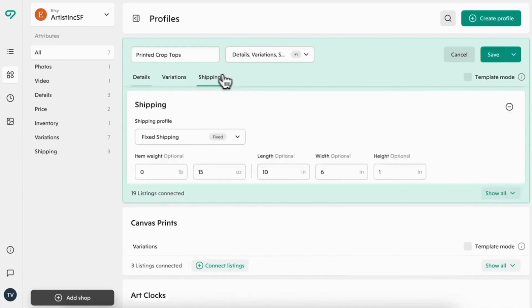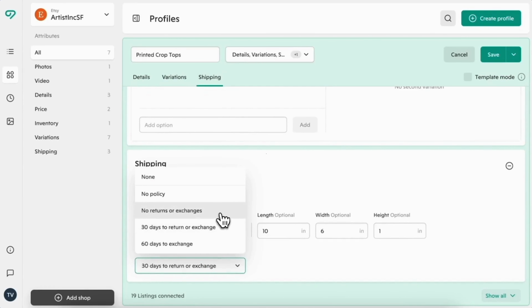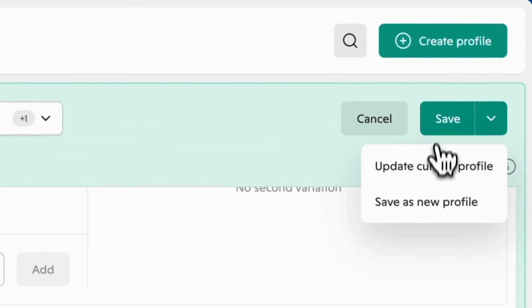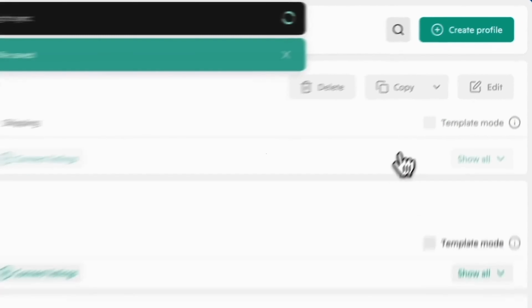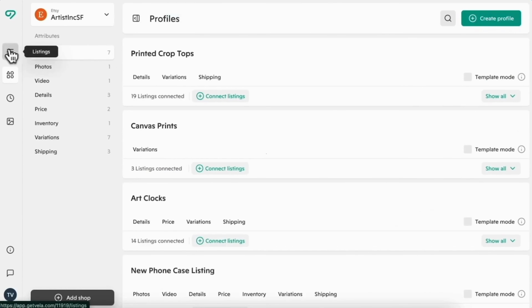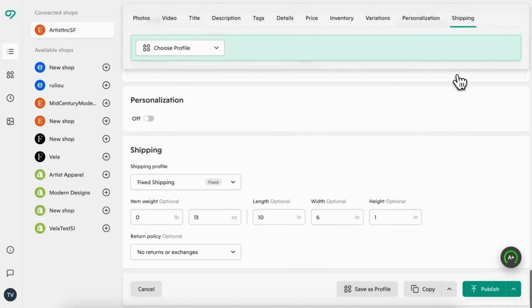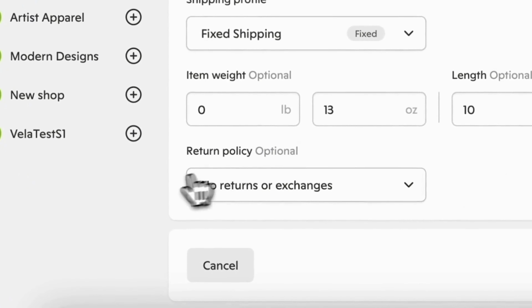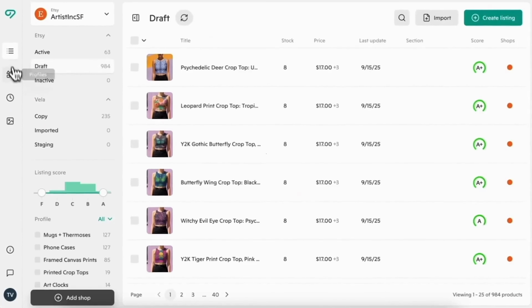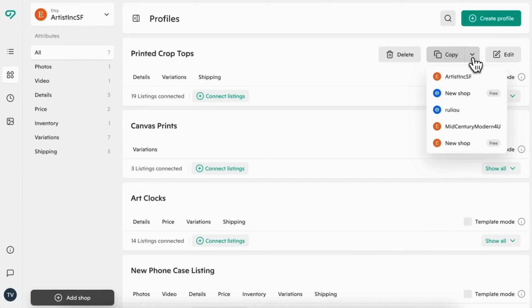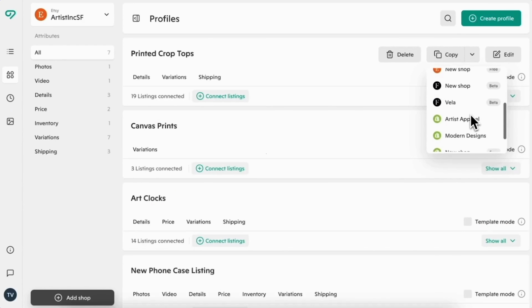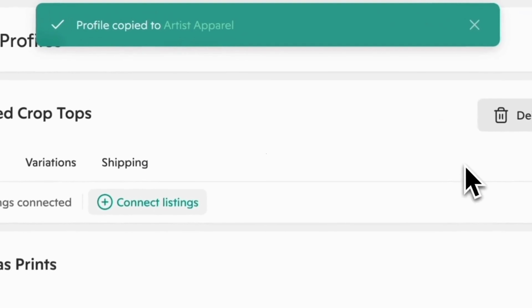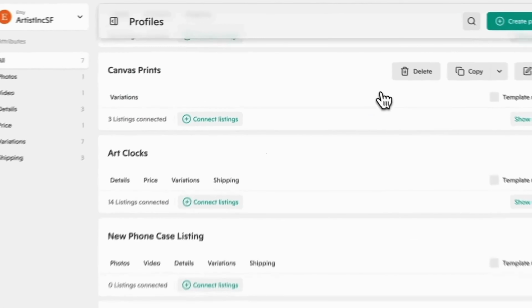Now, we can change the return policy for all of these crop tops directly in the profile. After saving, over in the listing, we see that the change is reflected. And if you ever want to copy or delete a profile, you can do that from the Profiles page as well. You can duplicate a profile within the same shop or copy it to another connected shop or channel, giving you consistency everywhere you sell.